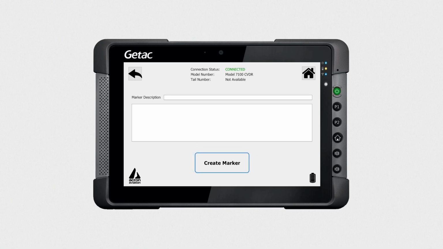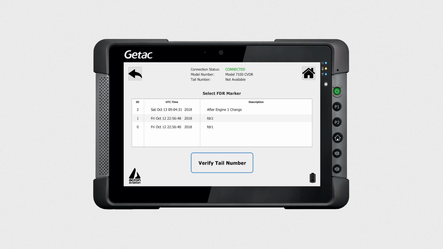To create a marker, the tail number will have to be verified again. The marker screens for audio and flight data will also allow the user to enter a description for that particular marker.